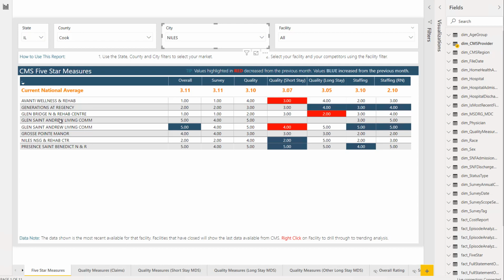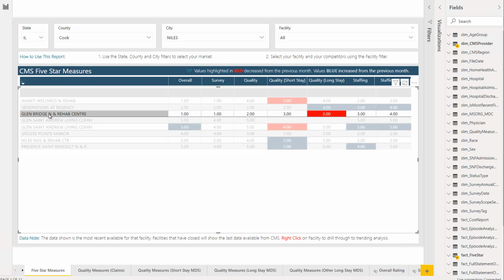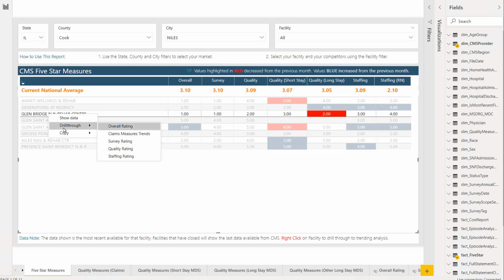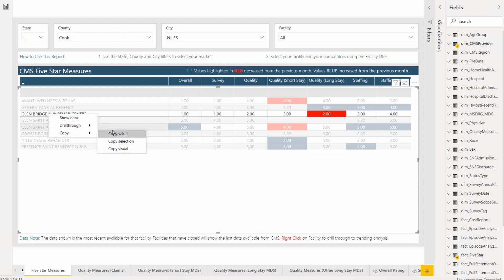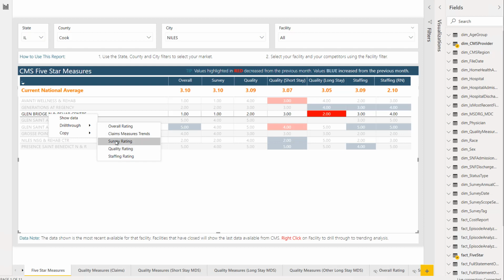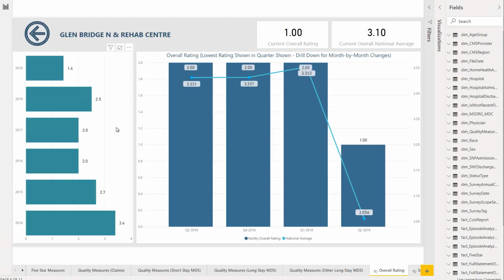Now, the drill through functionality for trending analysis works like this. Simply click on any of the facilities, right click and select drill through. There are a number of metrics you can drill through to, and so for this example I'll stay with the 5-star ratings and we'll look at a trend analysis for overall rating. Now you have the ability to go back in time and see how well each facility is doing in terms of a trending analysis.